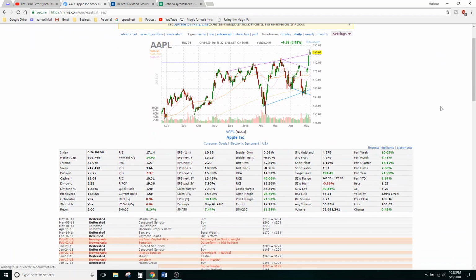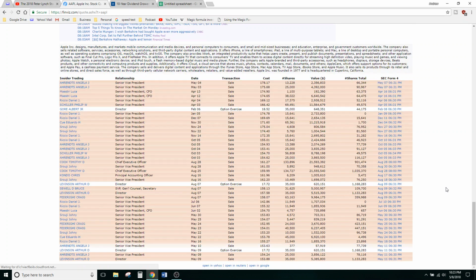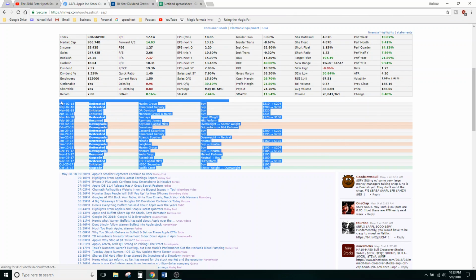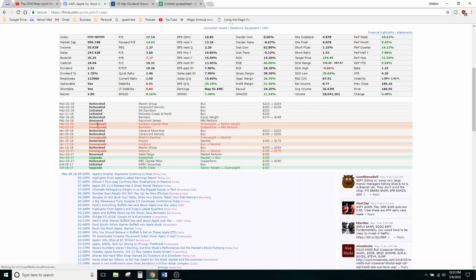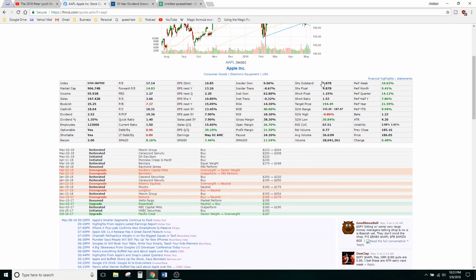And if that's something that's important to you, then that's something you can check right away. They also have the analysts and how they are viewing the stock. I don't use this stuff, but you can see they have upgrades, downgrades, and whatever company issued the analyst update. So that's kind of cool. Insider ownership is going to be here too.